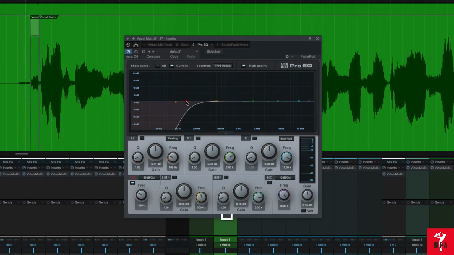Let's do that again. Kind of like magic, right? It got rid of that low-end hum, and now we can begin to process our vocal in a more efficient way without having to worry about any of the artifacts that the ground hum was going to create.